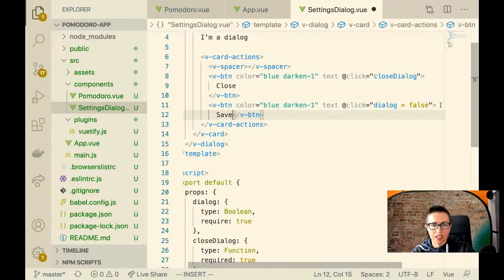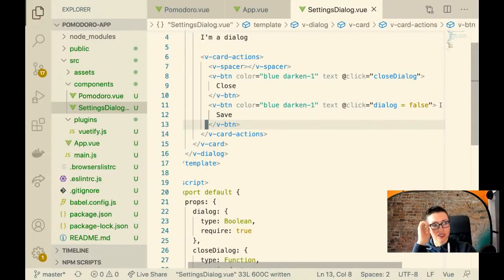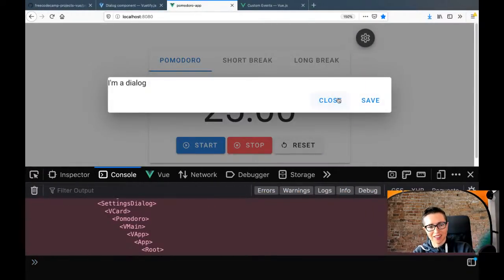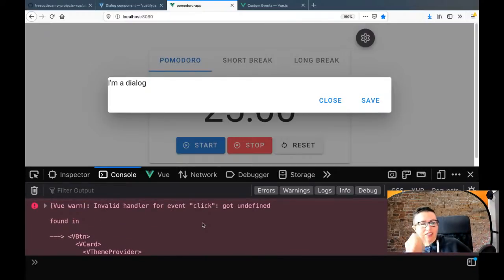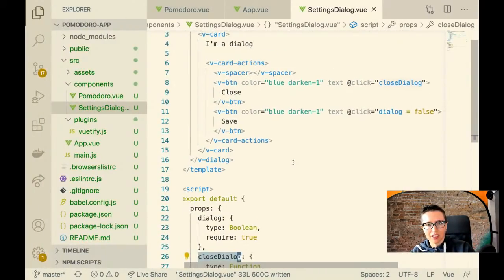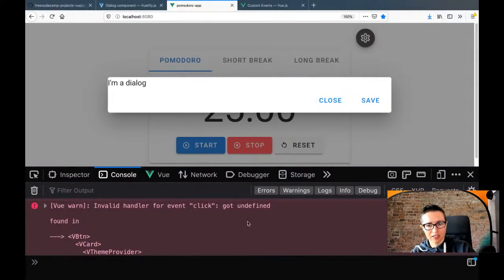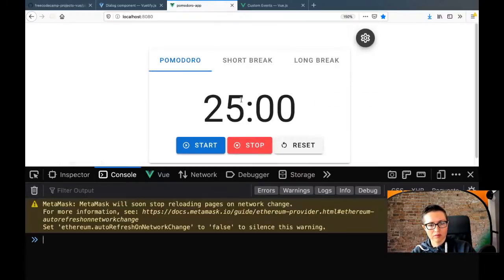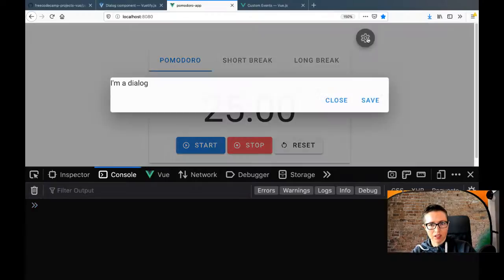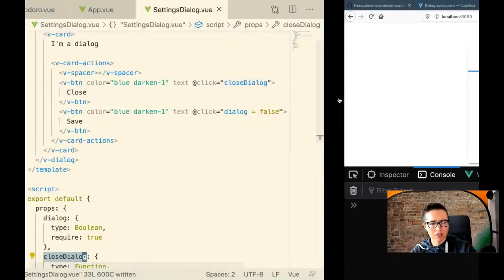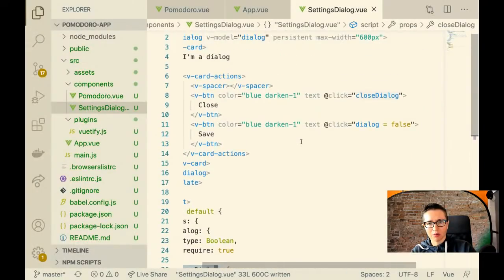So save. Okay. Oh, it doesn't like it. Invalid handler for click, got undefined. Okay. So it didn't like whatever I did. Let's see. Make sure I'm clicking close. Oh no. Wait, it closed just fine. Okay, I just needed to refresh, I guess.